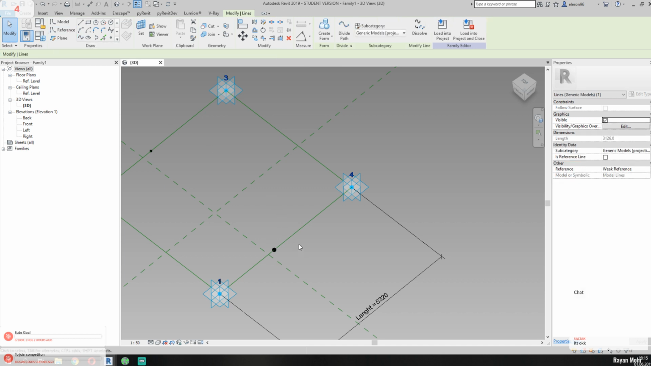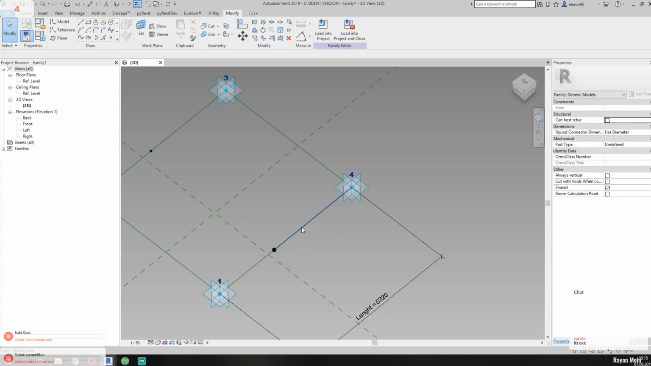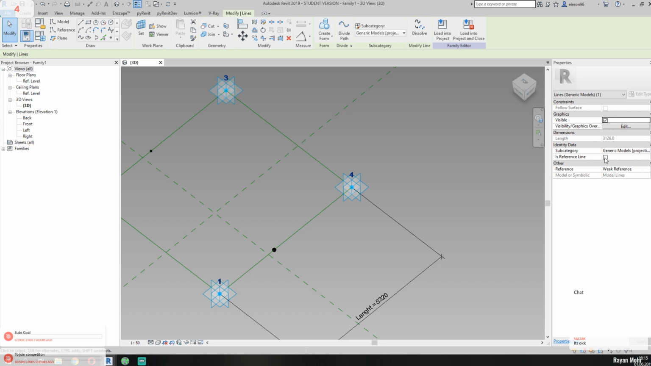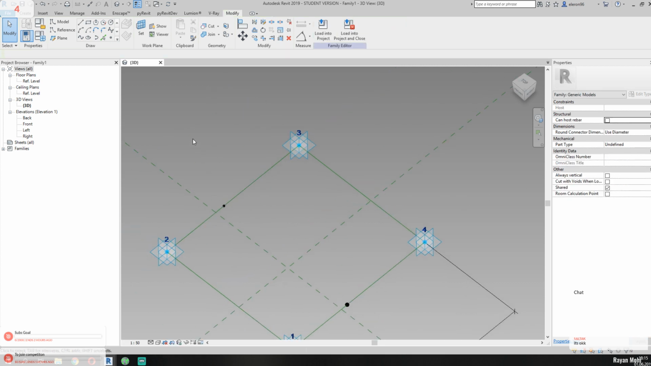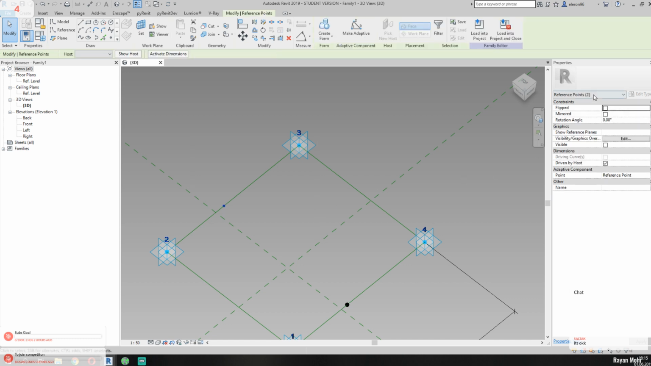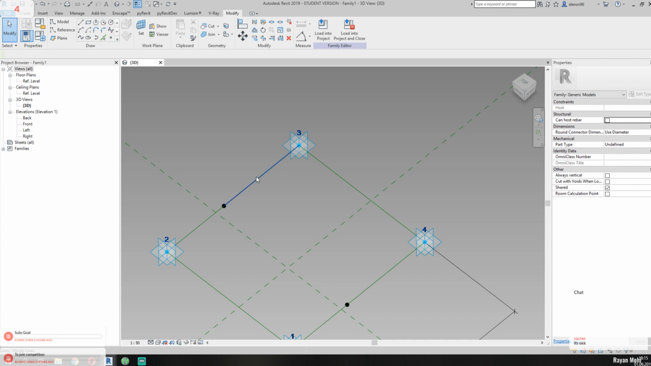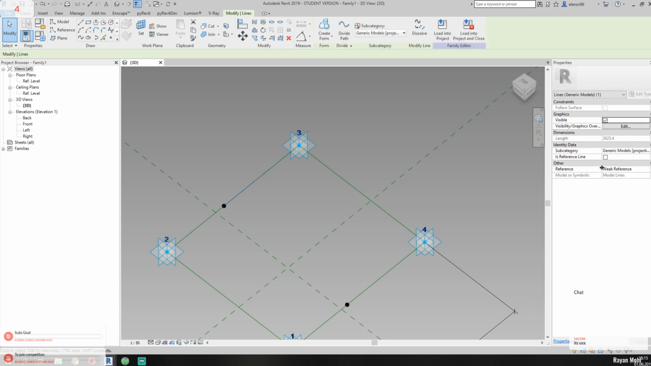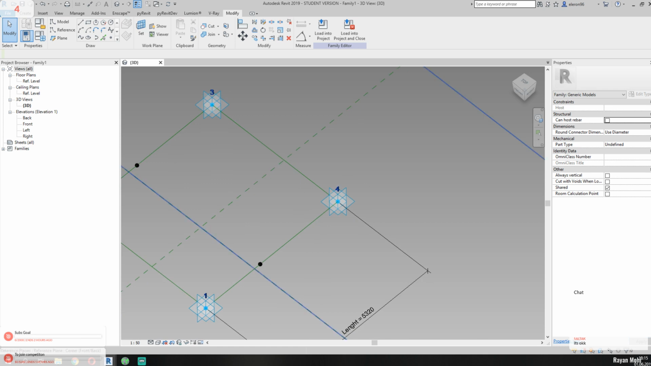Let's create between them the spline. As you can see, we have now a spline here. I will select this spline and convert it to a reference line. Same thing I will do here. Again, reference points, only 2. Let's create the spline. Now you can see this spline and I will convert it to a reference line. Okay, awesome.